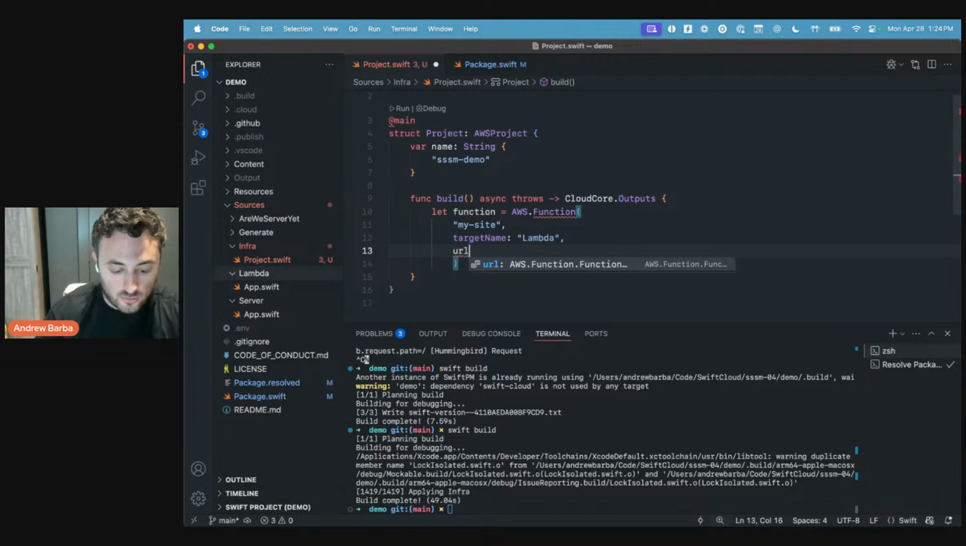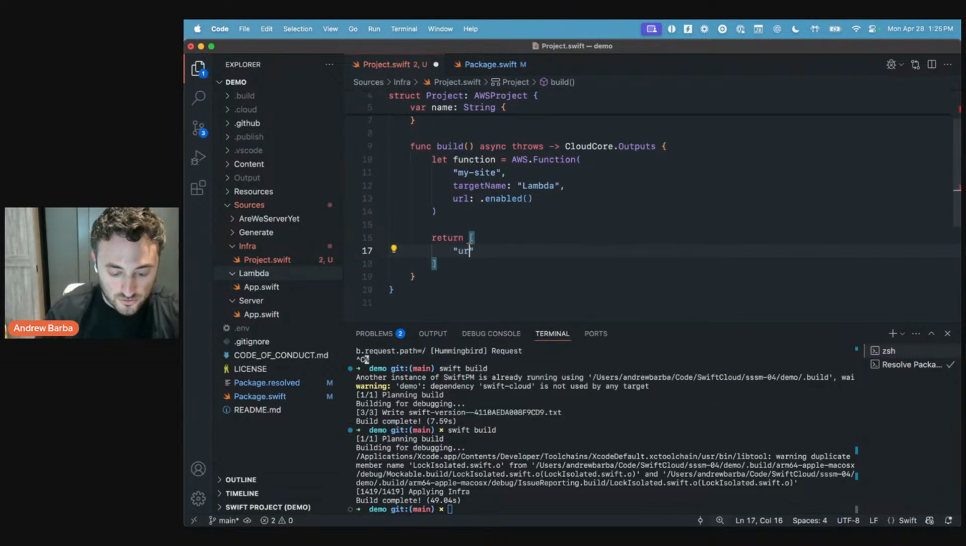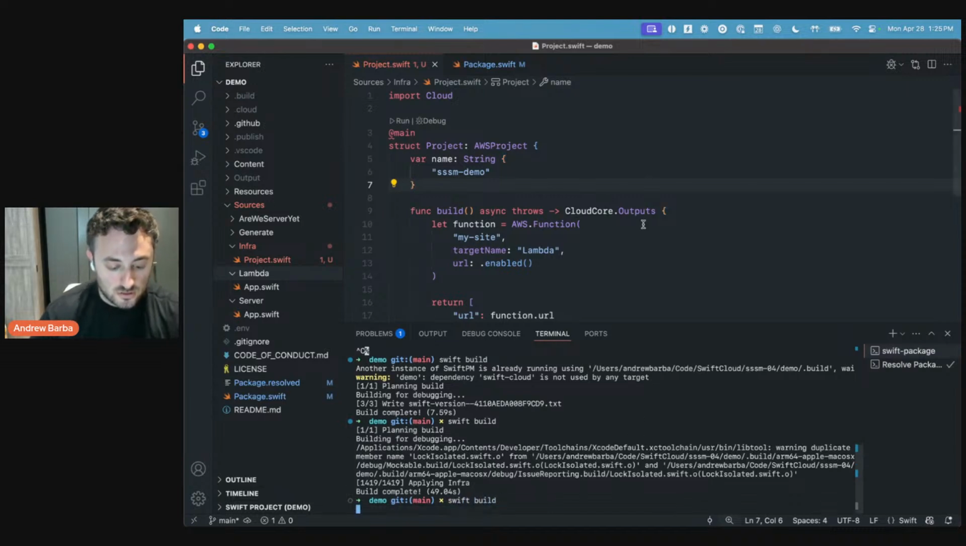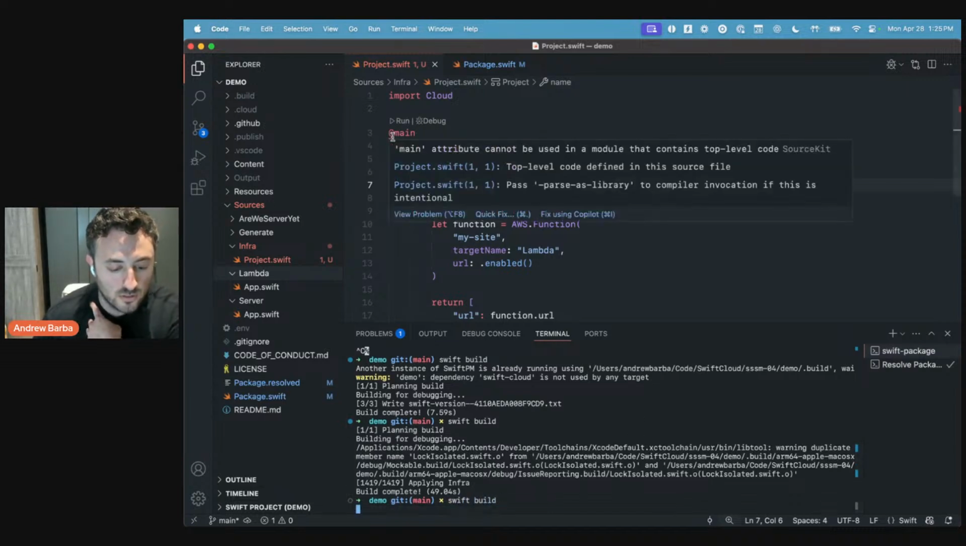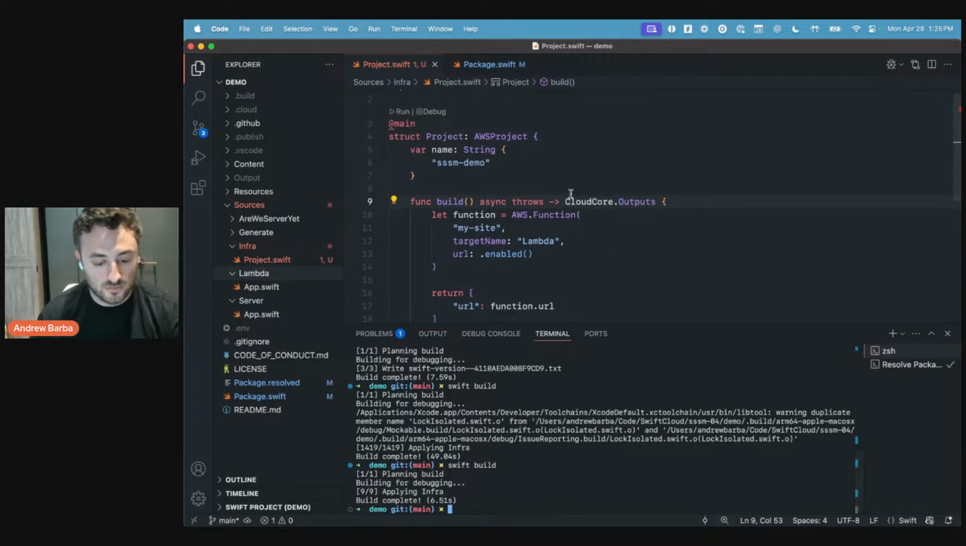And then the next thing I want to do is make this available on a URL. So by default, Lambdas are private. So I am going to just call enabled, and we don't need anything else here. And then let's return the function's URL. All righty. Okay, now let's do swift build. I'm hoping this doesn't complain here. Great, so that built.